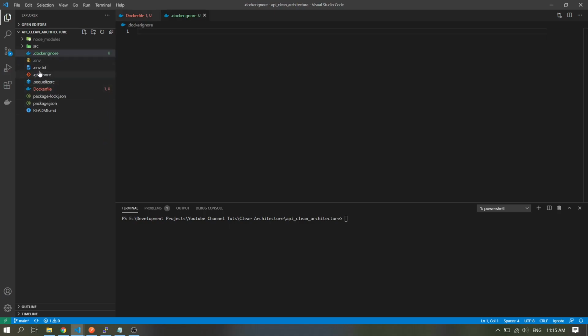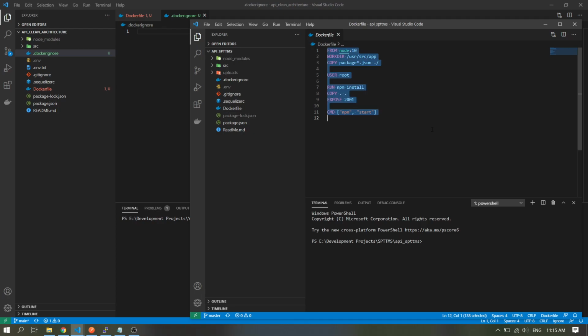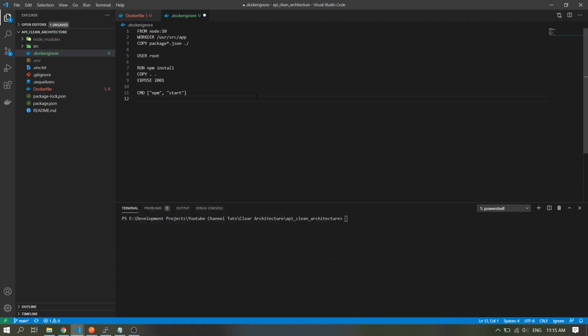The purpose of this Docker ignore is the same as the git ignore. When we copy files from our directory to the container in our Dockerfile, those files will be ignored. I have a sample here, so just copy it. I will explain line by line.